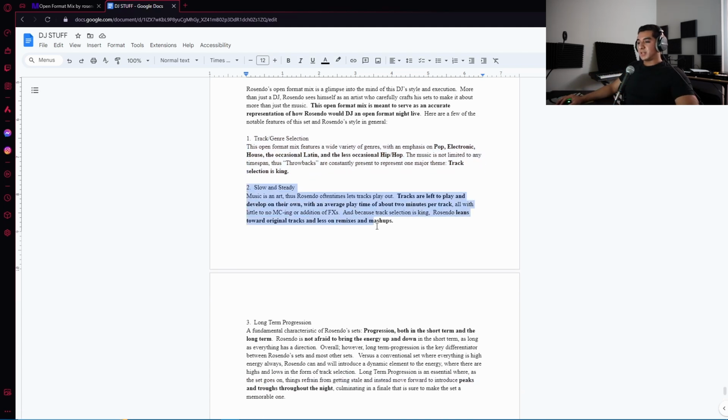Number 2, slow and steady. Now we're getting into a little bit of the characteristics of how I DJ, not just what I have in my library, but how I do things. I do believe music is an art, and I hate when tracks are played too short, and we don't really get to listen to them and enjoy them.